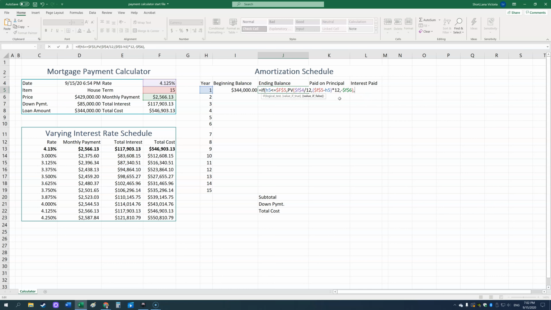And so now I'm done with my second argument for the if statement. So this is the first one, the logical test. This is what value I should display if the logical test is true. And now once we reach year 16, the logical test becomes false. And if this is false, that means that I don't owe the bank anything. So this value will become 0. And I'm just going to type the last argument as 0 and close parentheses.